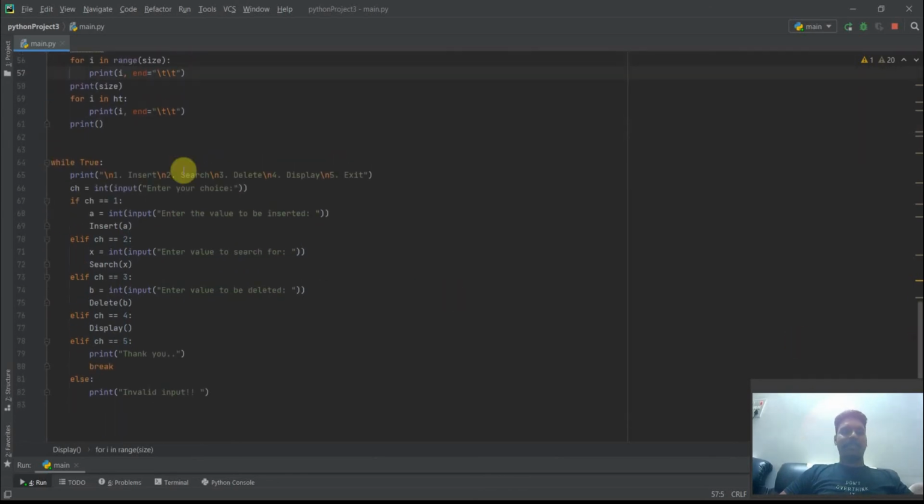So next we are going to code the interface. That's the main page when we execute the program, this is going to be printed for the user. So while true, print insert, search, delete, display, and you know how this function works. We are using if-else statements, as we are using Python. If the choice is 1, this will go to insertion, enter 2 then this will go to search, 3 for delete, 4 for display, 5 for exit.